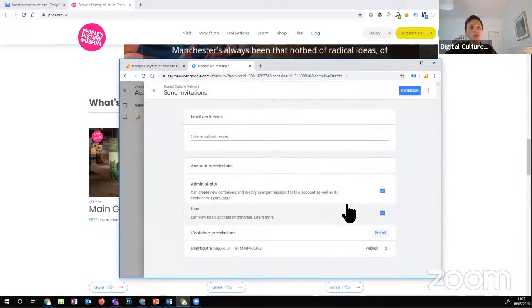So once you've set the permissions that you want, you put the email address in, and you just press invite, and it will send them an email, and they'll be able to log into Google Tag Manager and then access all of this. So they'll be able to see everything that you've got on here.